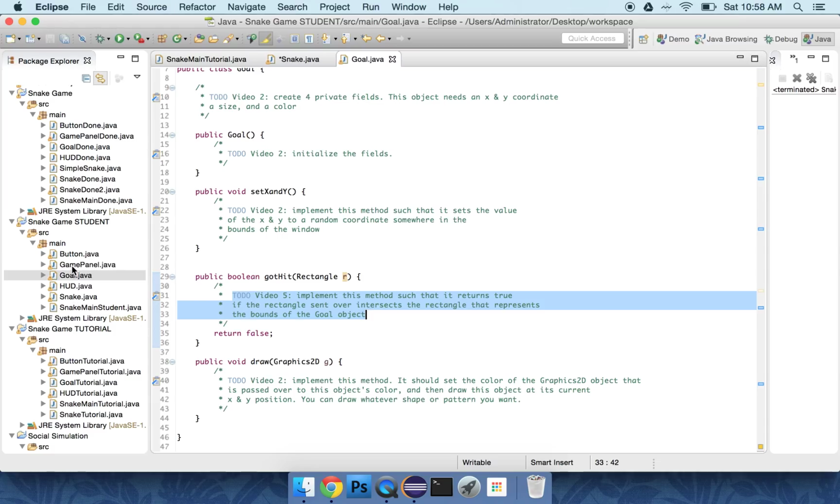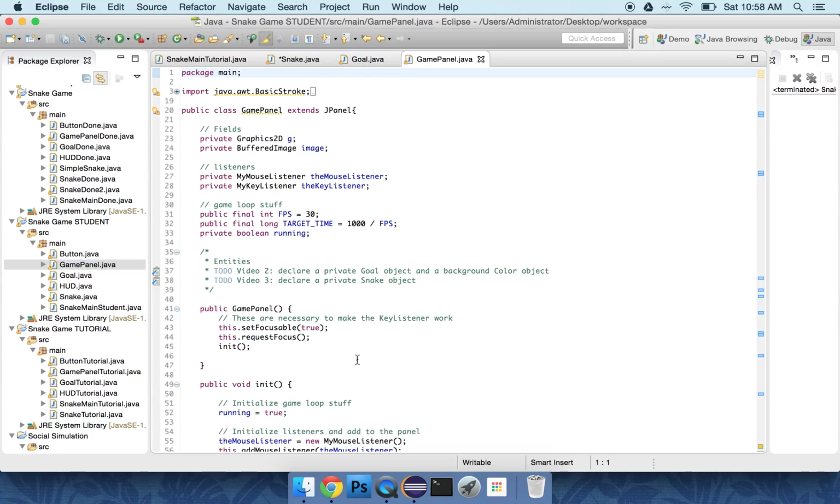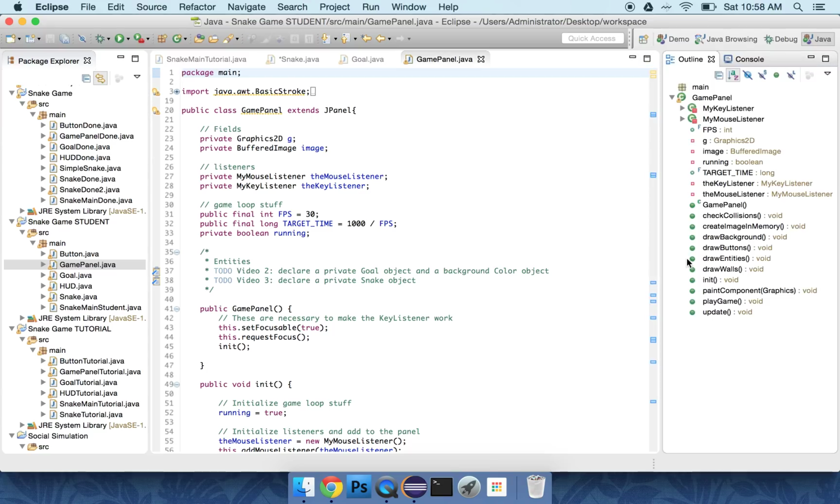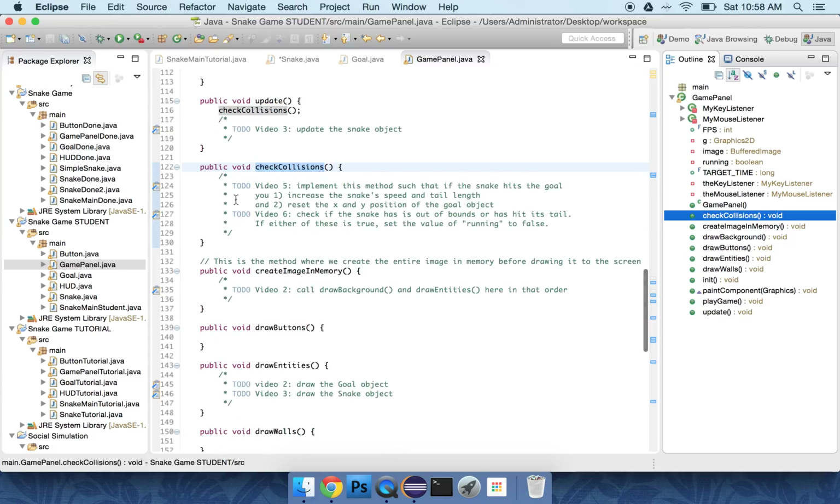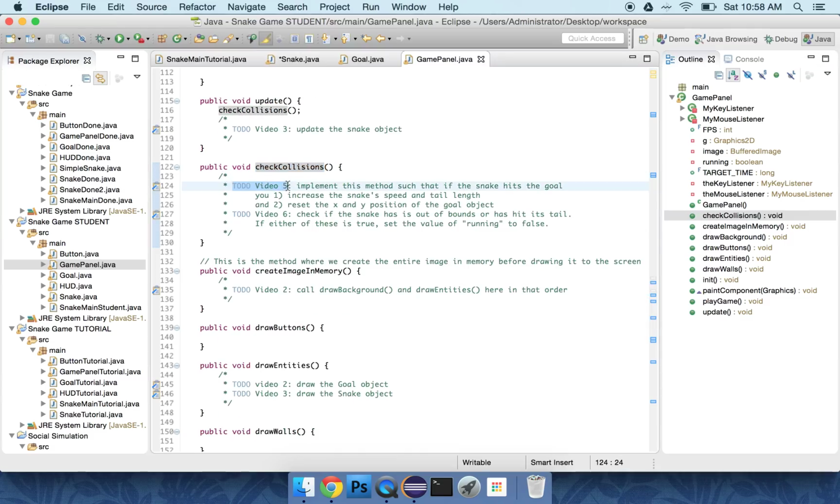Finally, over in the game panel, we need to go into the check collisions method, which you can navigate to however you like. I'll just use the outline. So under check collisions, for video 5, you'll see you have a to-do. You should implement this method such that if the snake hits the goal, you increase the snake's speed and tail length and reset the x and y positions of the goal object. So you'll remember that the goal should have a set x and y method that you can just call, goal.set x and y. And you should call two other methods for the snake, increase speed and increase tail length, or whatever.